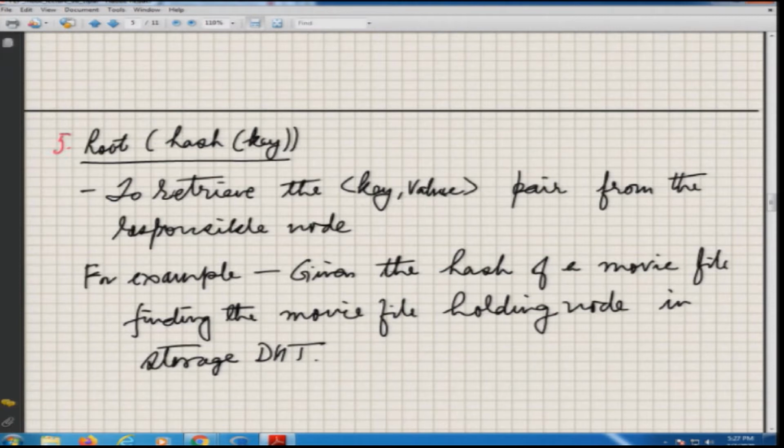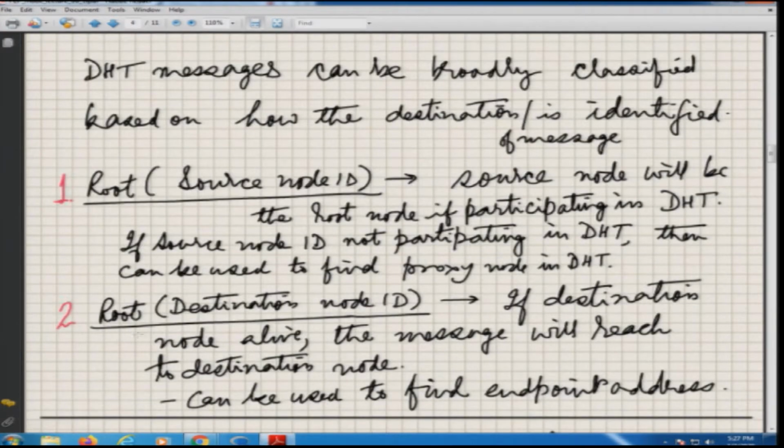Let us move to the first one. In this case, the root of the source node ID has to be found out. If the source node exists and is participating in the DHT, the root of the source node ID will be the source node itself, because that is the closest to itself. So, it will be the root of itself.